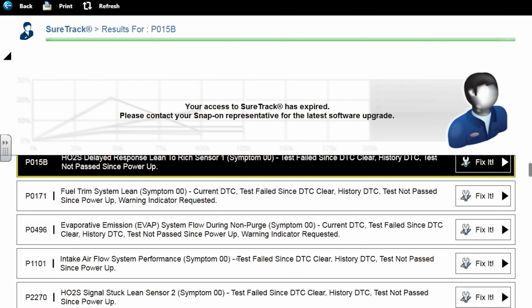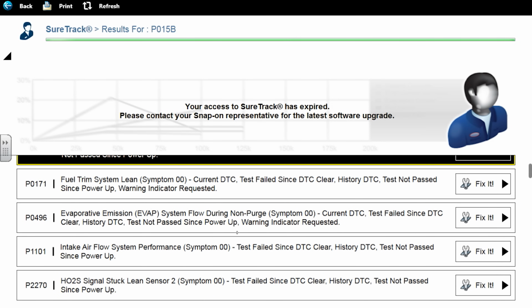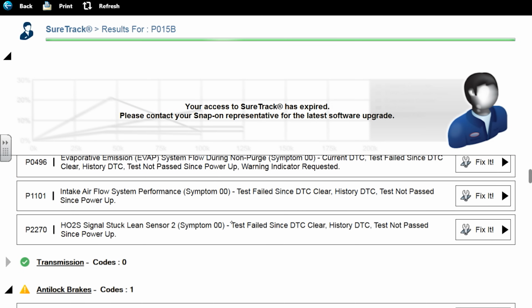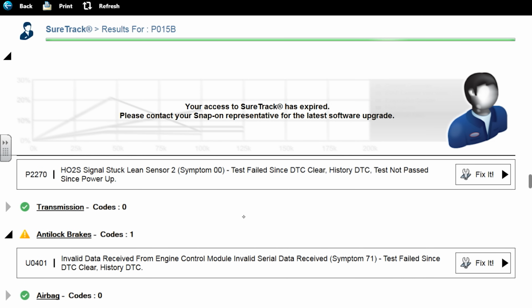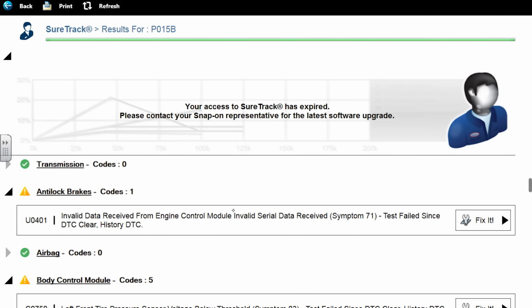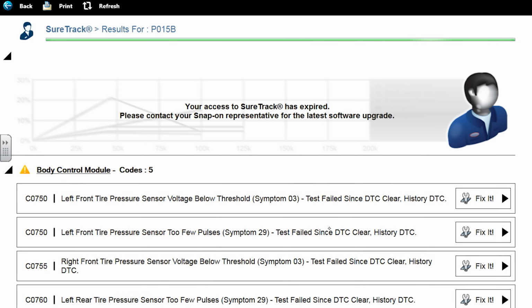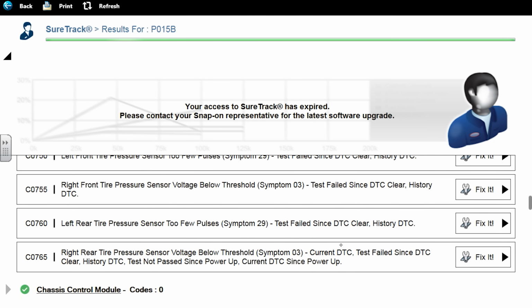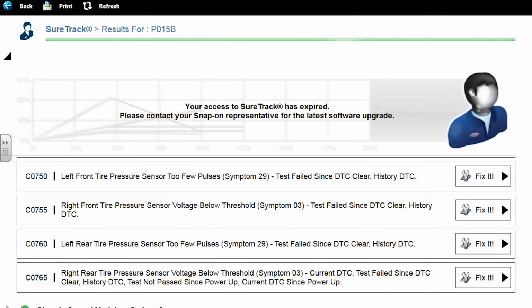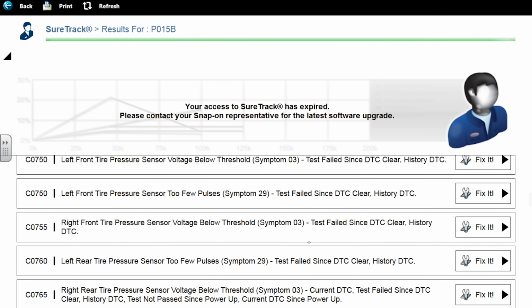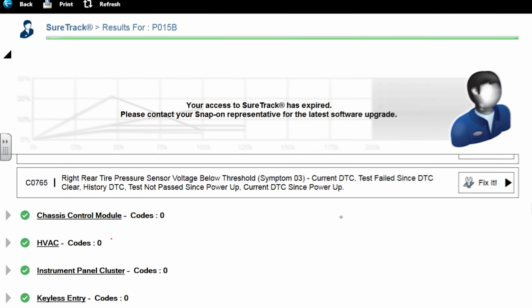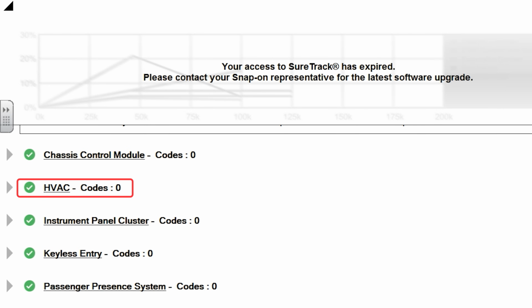All right, so engine codes, we have O2, fuel trim, evap, intake airflow, stuck lean O2. I'm not worried about any of that for this one. Body controller, we want to focus on the BCM. BCM is in control of the main relay, but nothing related here, it looks like, on the BCM, just tire pressure sensor stuff. In my HVAC system, there are no codes.